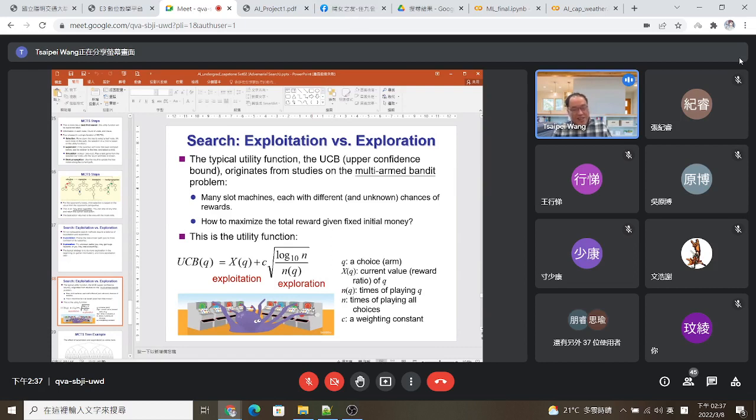Yeah, and in the case of slot machines, you might need to try at least several coins for each machine to get a feel for the reward percentage of that machine. And then if some of them look more promising, more likely to give you good rewards, then you will focus your later tries on those machines.